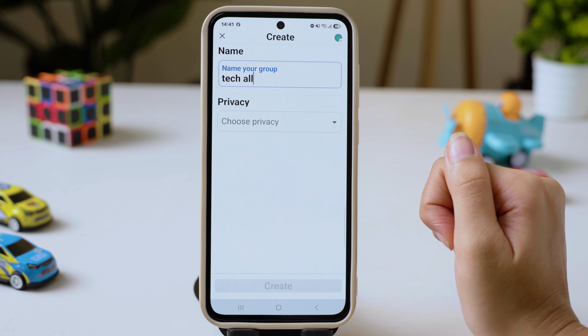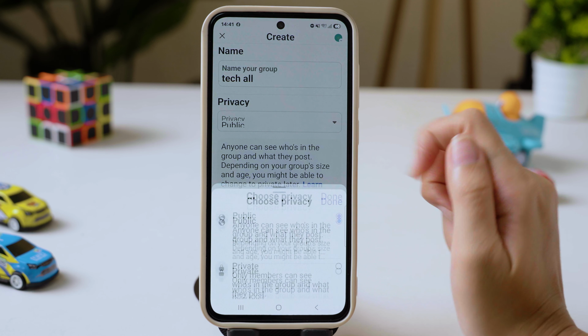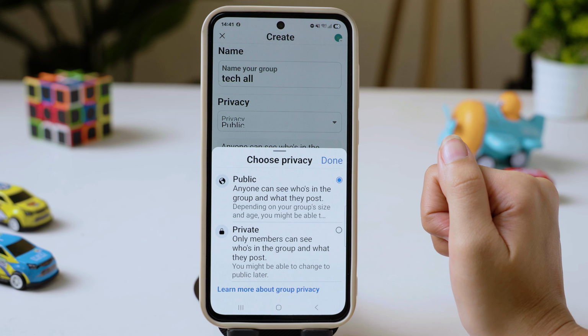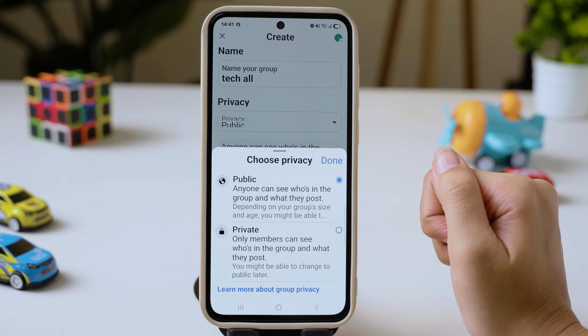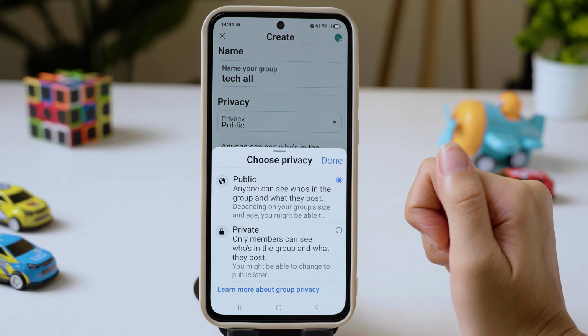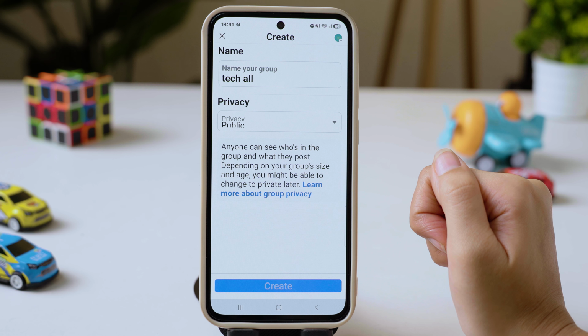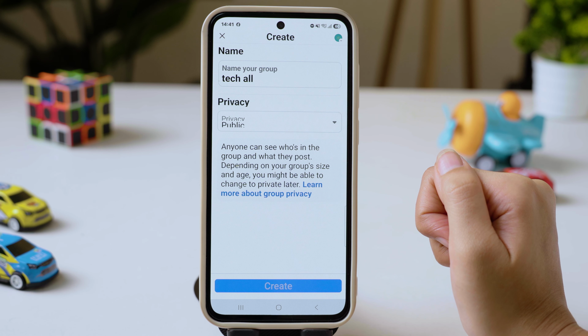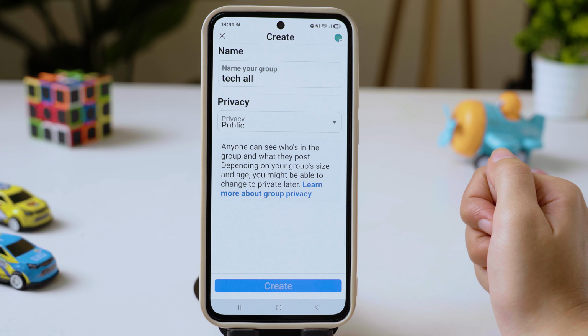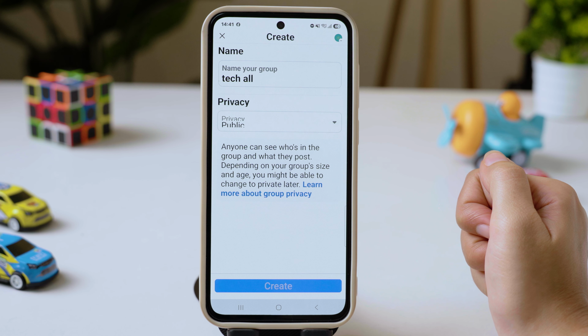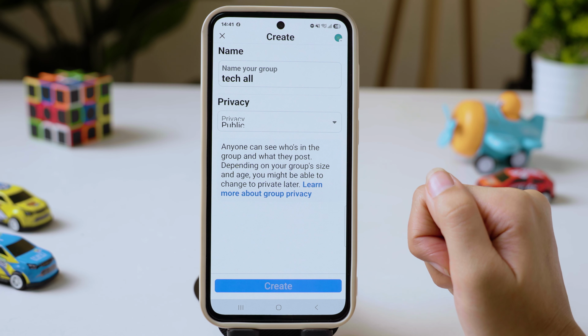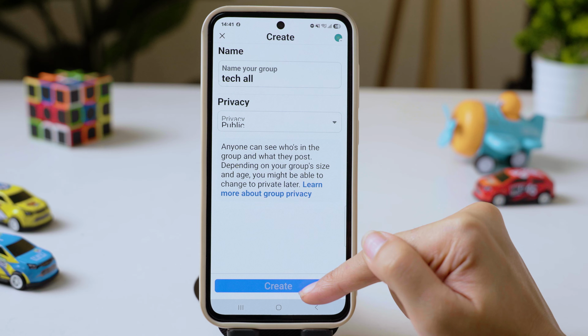After this, choose the privacy of your group. Since we are creating a public group, make sure you choose the option of public. Then tap on Done. Now, if you choose the option of public, anyone can see who's in the group and what they post. Also, depending on your group size and age, you might be able to change it to private later as well. After that, go ahead and tap on the Create option.